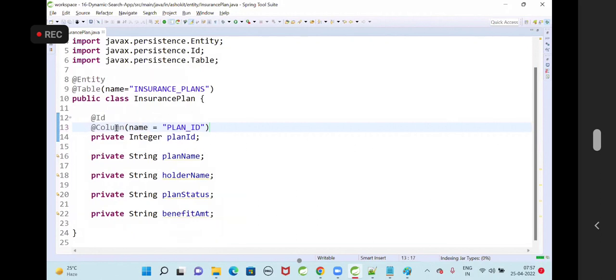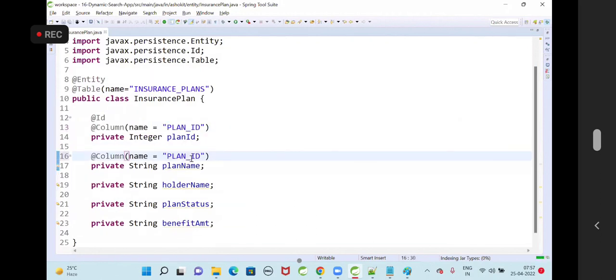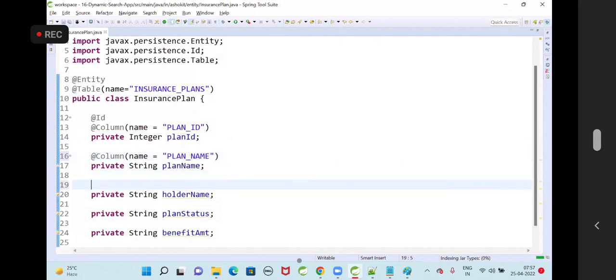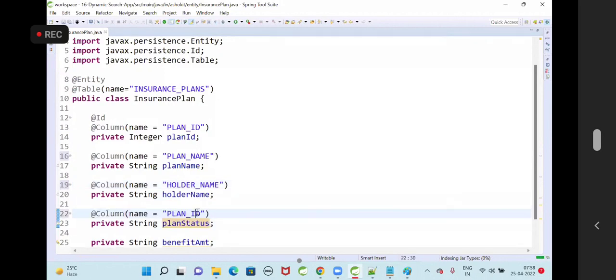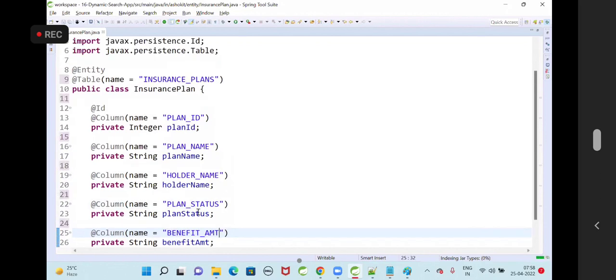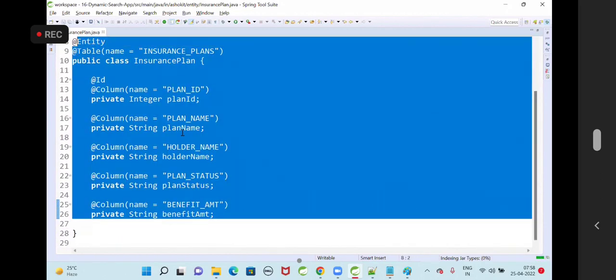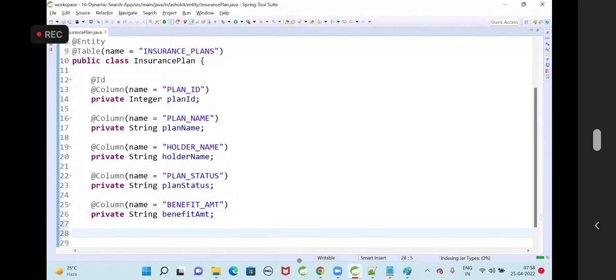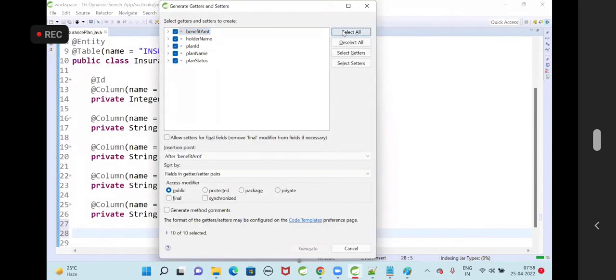Then I am taking plan name. Here the plan name variable I am mapping with another column called plan name. Holder name I am mapping with another column called holder name. The plan status variable I am mapping with another column called plan status. Benefit amount also I am mapping with the column benefit amount. Can you look at this? My entity class. For these variables I am writing setters and getters. Again I am telling you, if Lombok is available, you can use @Data.